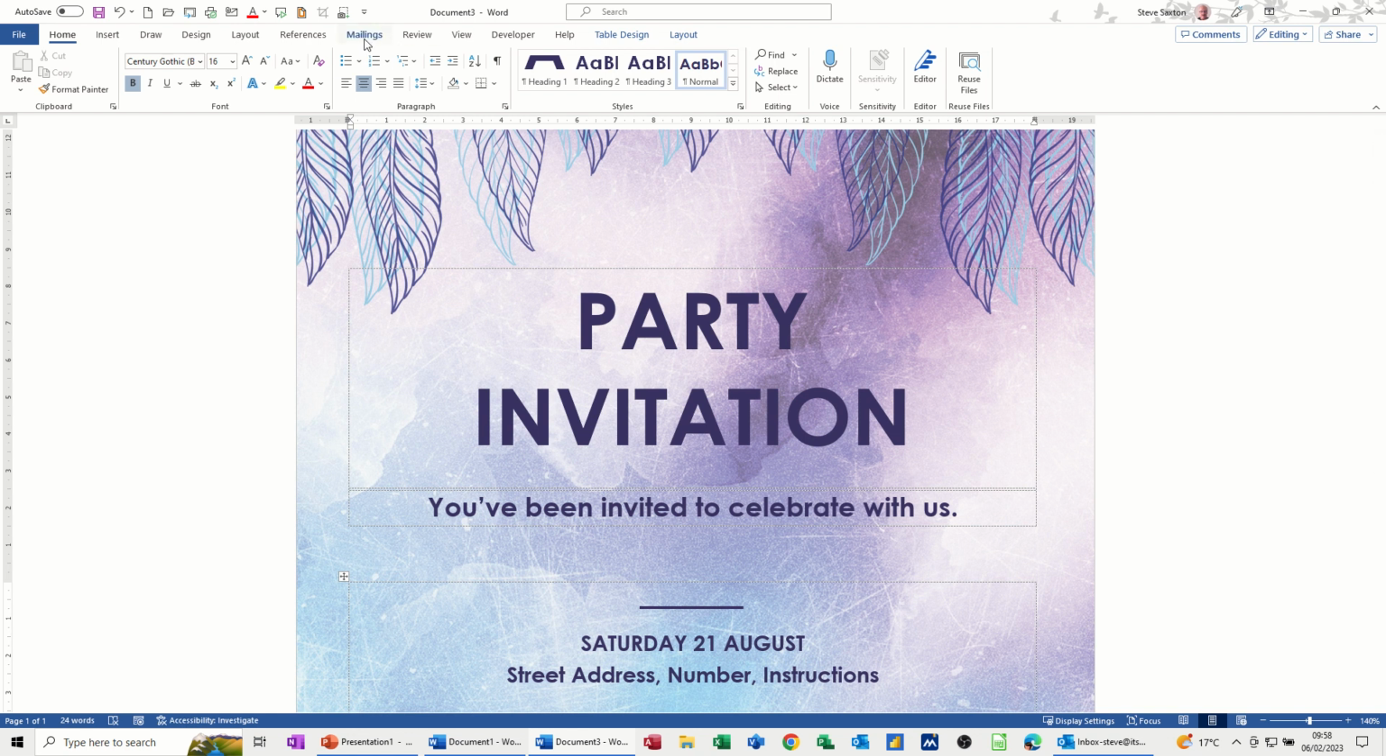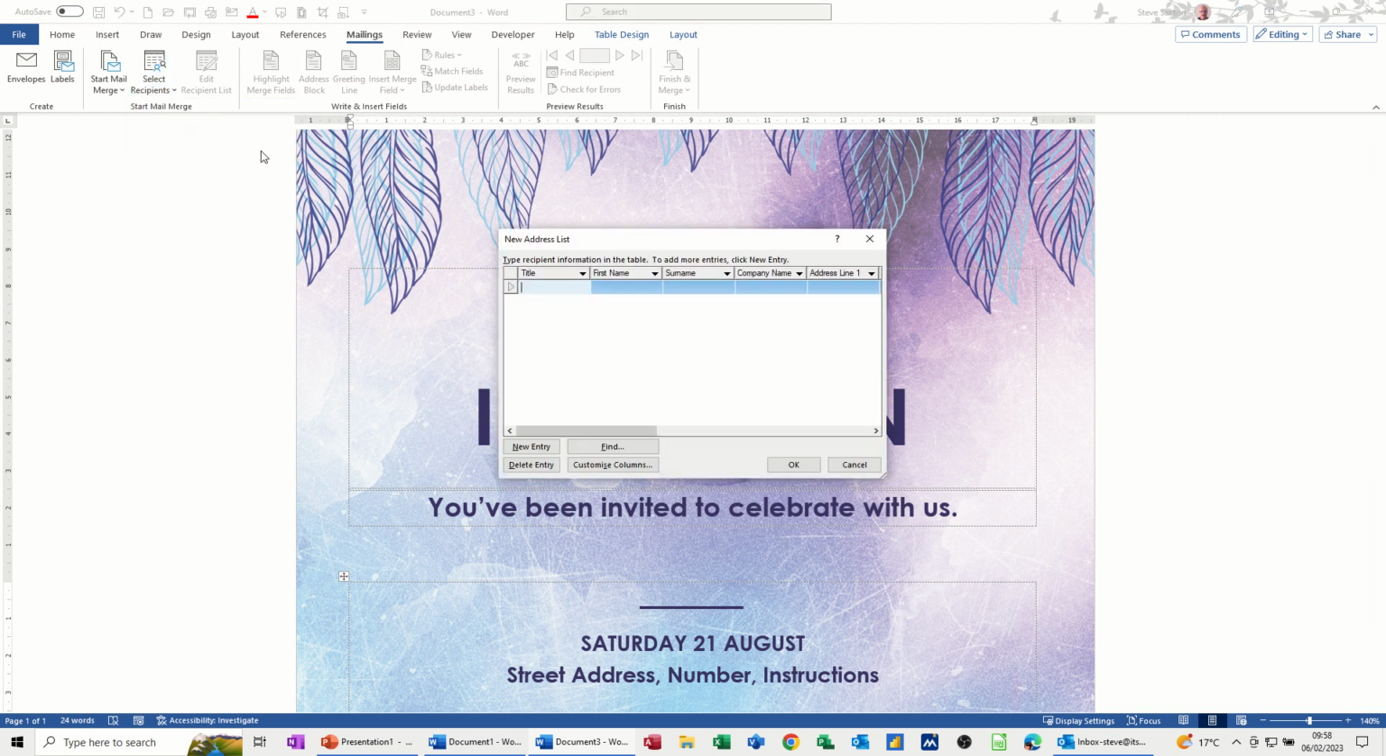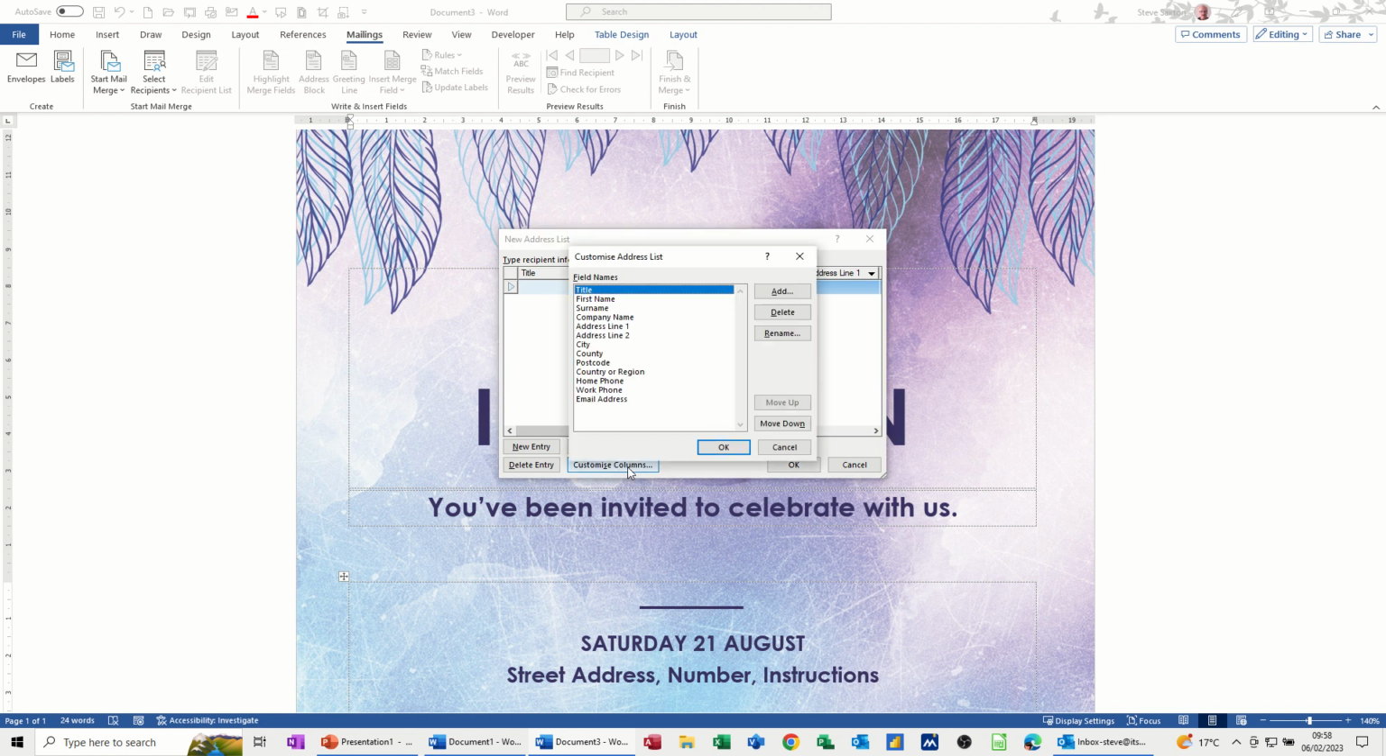So up onto the Mailings tab, so this is a mail merge tutorial really. You start over here. I don't need to change this because this is already sitting on the screen, but select recipients. You've got options to create a new list or use an existing list. So if you're creating a new list, you just basically type in your friends there and then you save this and it becomes like a database table. You can customize the columns by clicking in here, moving them up or down, renaming them.